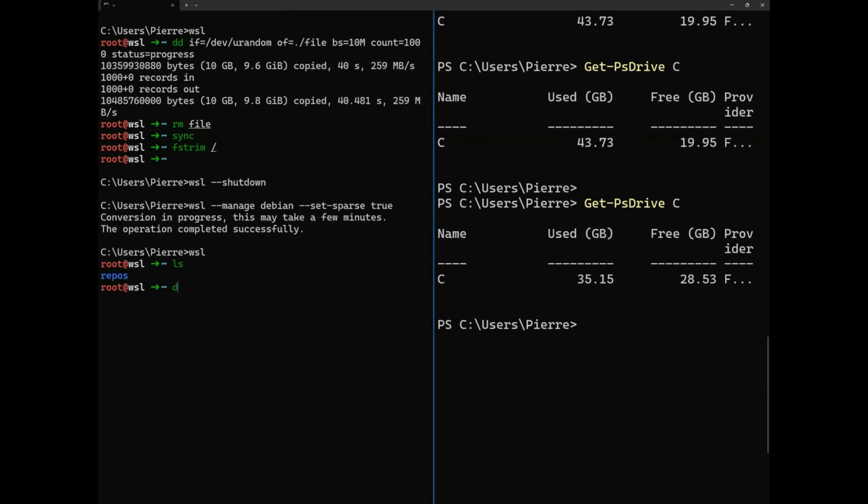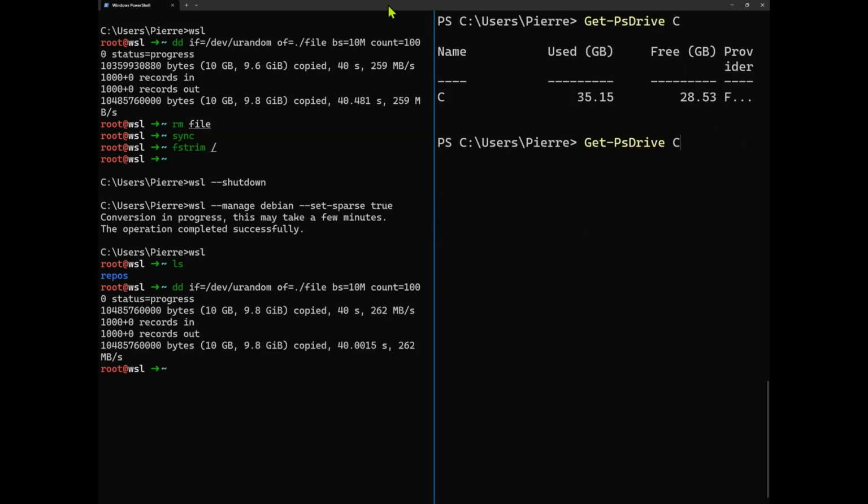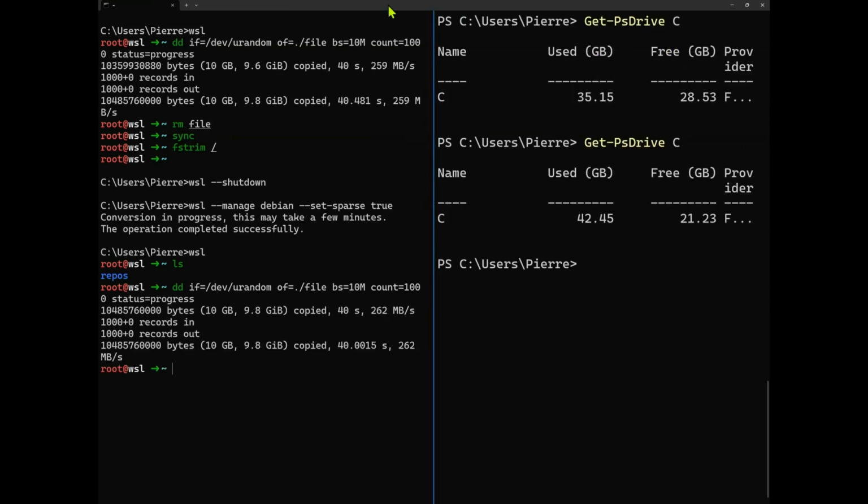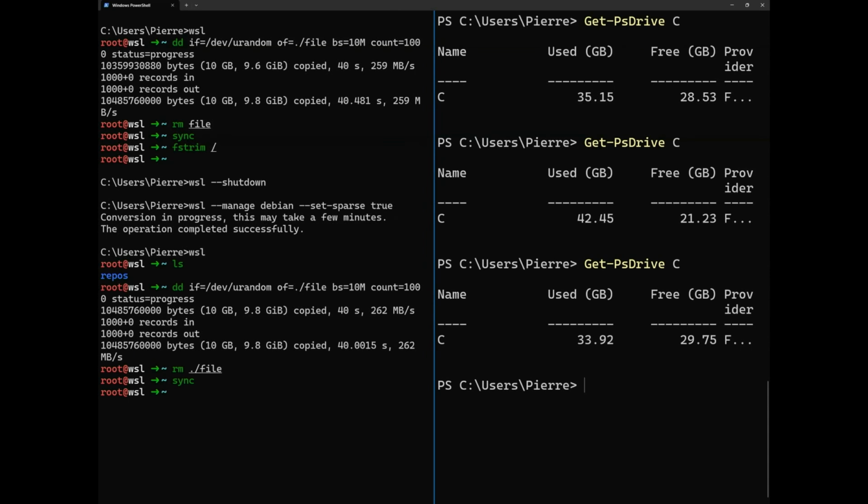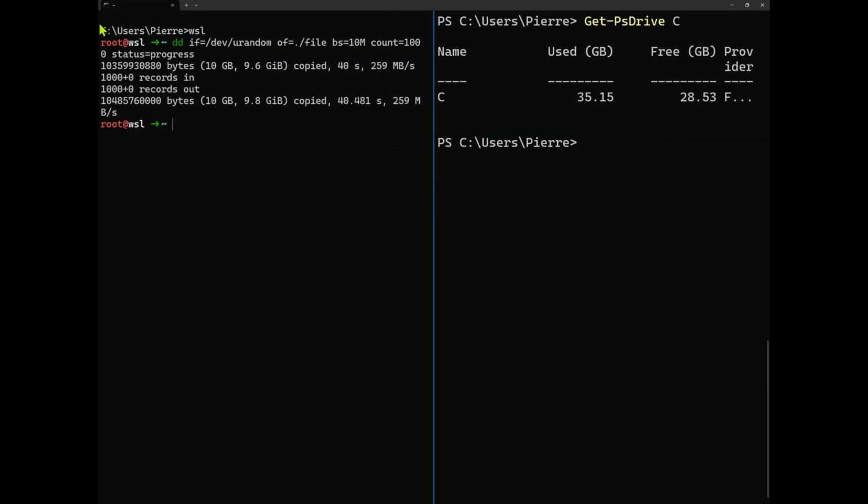But that's not all. If we create a 10 gigabyte file again and run the same command again, the space is used again. And if we delete this file and sync the I/O one more time, when we call sync again, we can see that the space is automatically reclaimed. So this is what sparse VHD gives you. The space that the WSL distribution disk uses is never going to be more than what it needs, so you never have to manually go and compact the disks by hand again.